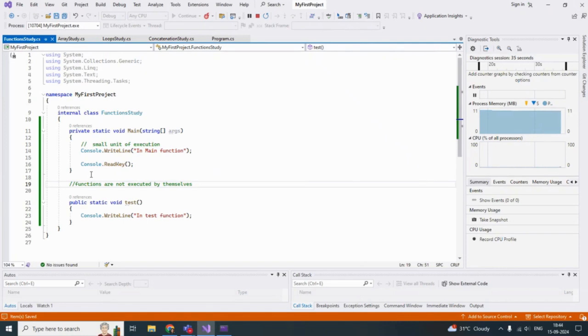Functions are declared inside the class body. I'm declaring this function, and I can declare one more function, but I cannot declare a function inside a function. Functions have to be parallel. These are small points, but key points.